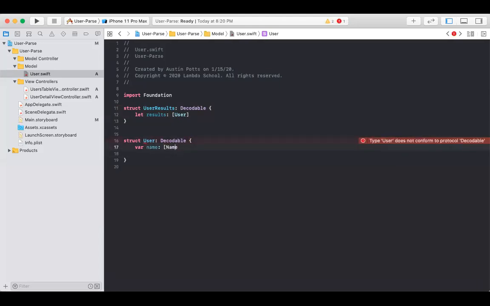Take the array brackets off. So that's going to be of type Name. And then we're just going to have a var email of type String, since that's just in the results, we don't have to dig for that. The same with the phone. Now for the picture, we're going to do the same thing we did for the name. We're going to say var picture of type Picture.